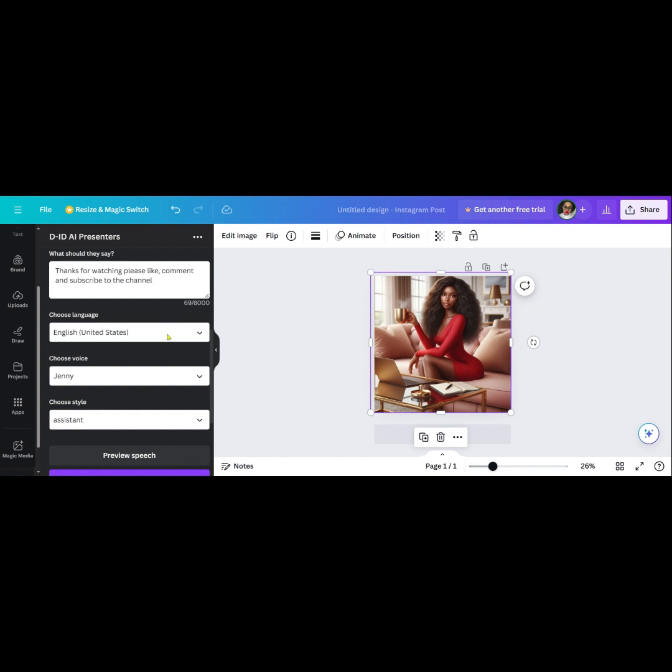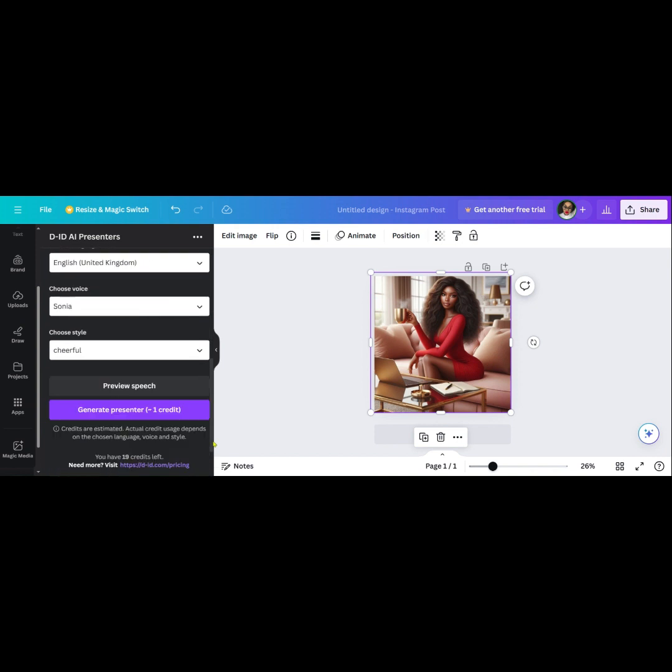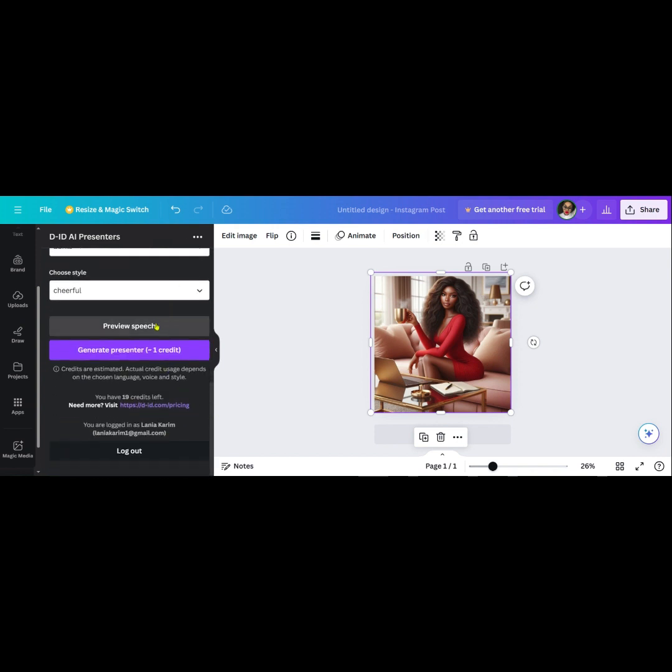And here you can choose the language in which you want the avatar to speak. Here it says English United States, but I want to use English United Kingdom. So I'm going to click on United Kingdom, and here you can click down and get different voices to use. I like Sonia, so I'll go with Sonia. And here you can click to see the different emotions. If she's sad or cheerful, you can click here. So I'm going to go with cheerful. Then I'm going to click down, then preview the speech to see if it's working.